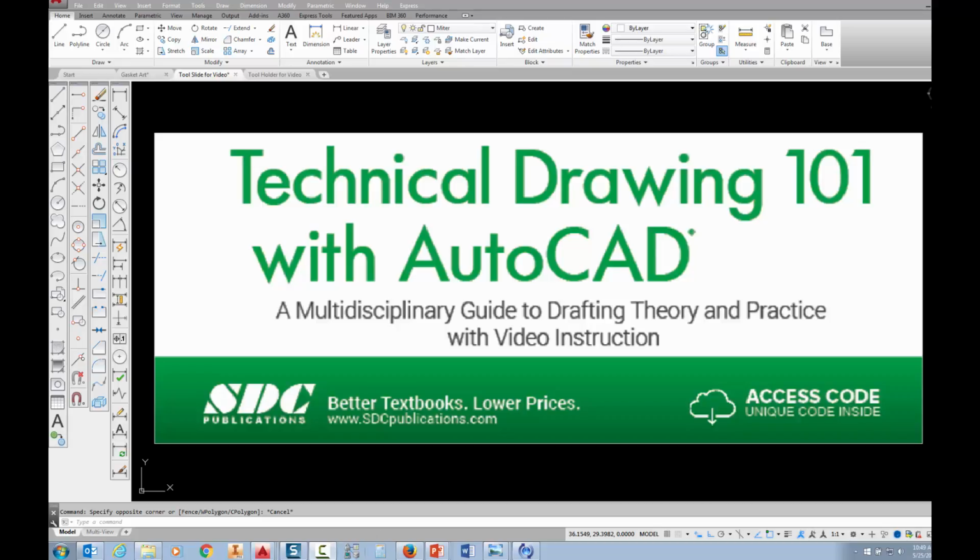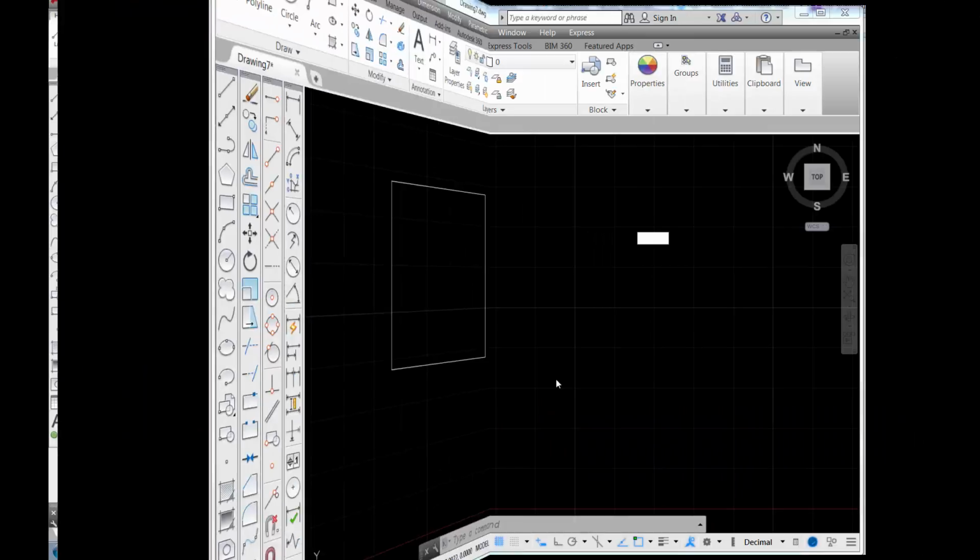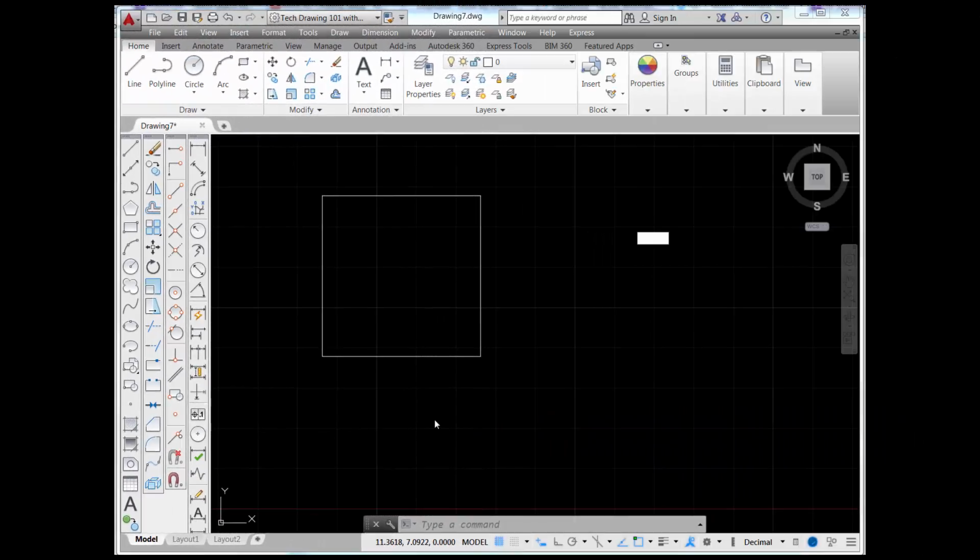The project shown in this video can be found in the textbook Technical Drawing 101 with AutoCAD, available from SDC Publications. In this video, I'm going to show you how to use the Fillet command.